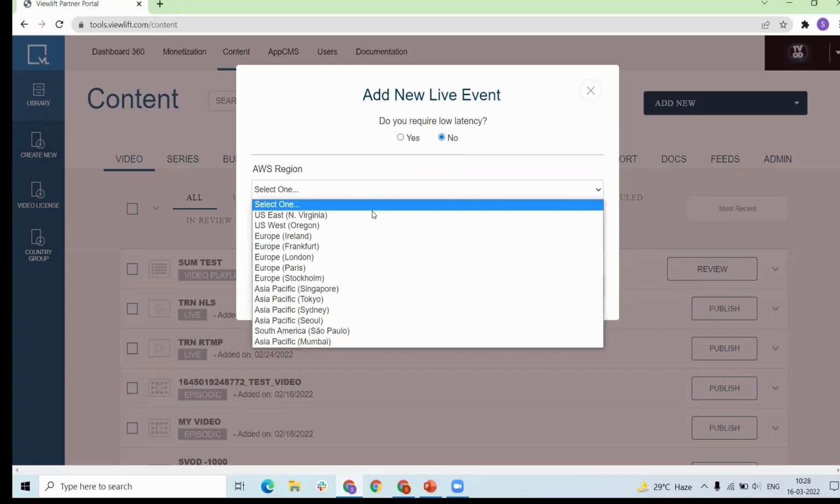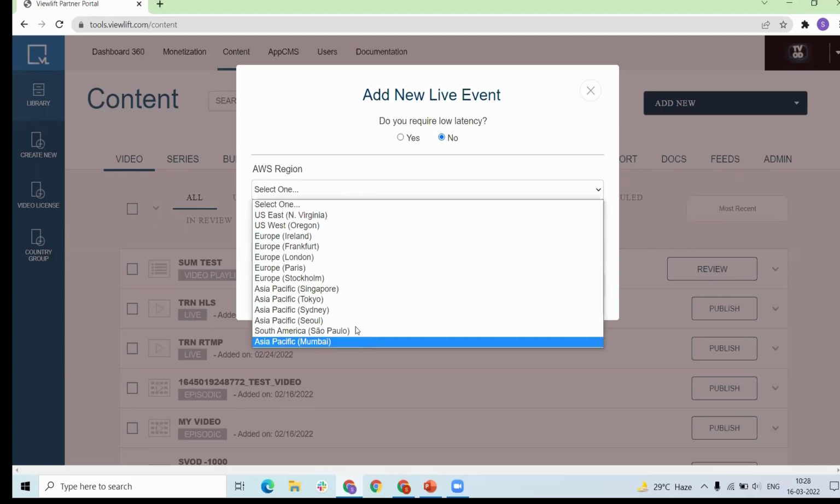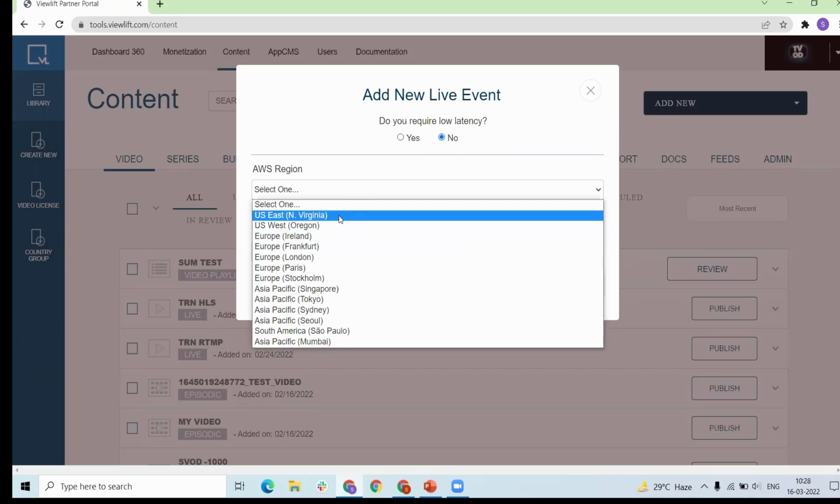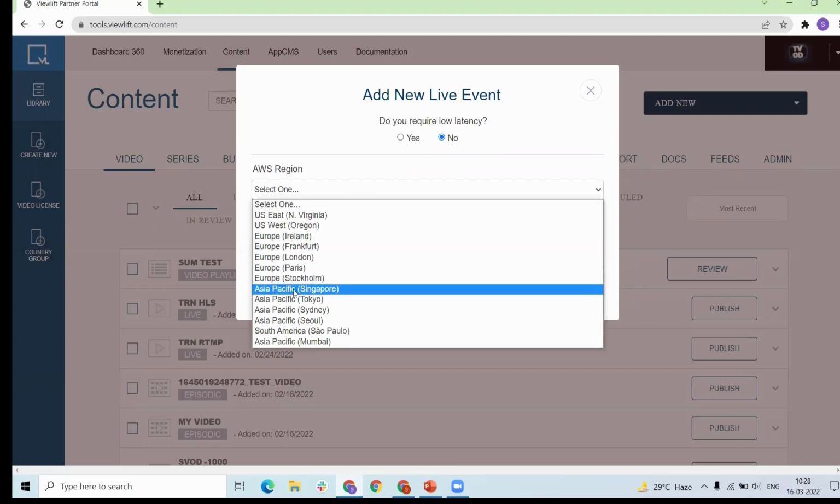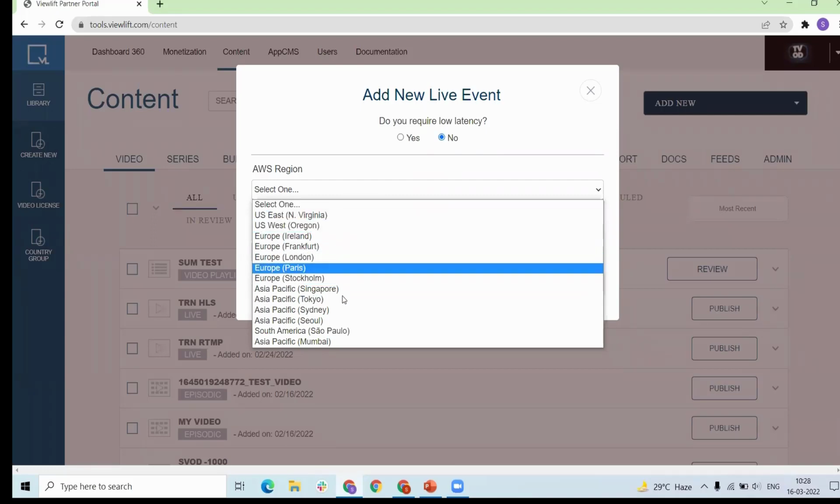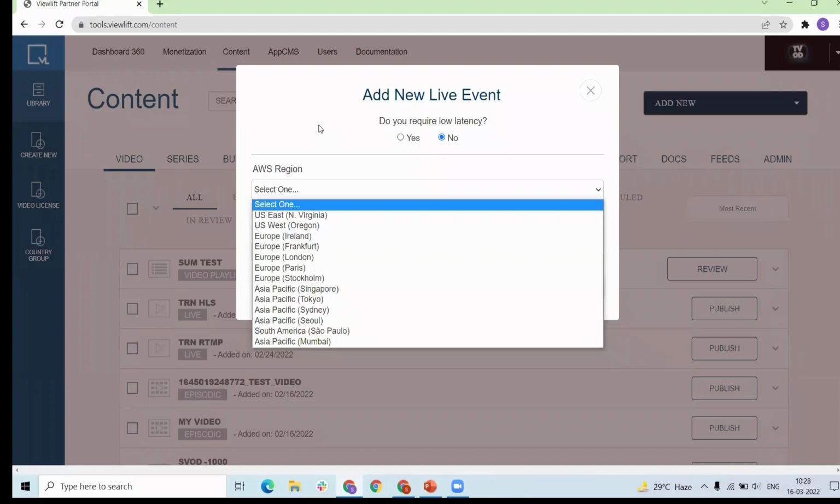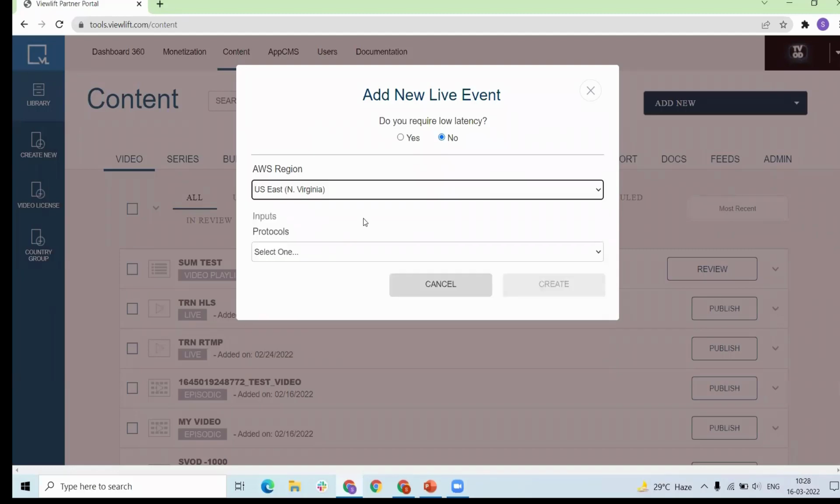And here is the AWS region. Basically, these regions say which region the user is nearby. If someone is in Europe, in London, they can select Europe, London. If someone is in Singapore, they should select Singapore. So these are the nearby data centers to which you can target your streams and create your workflow. Basically, this gives you flexibility to send the RTMP stream with low network delay. I'm creating here, selecting US East, North Virginia.